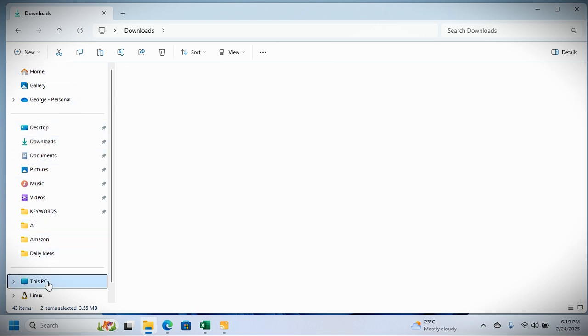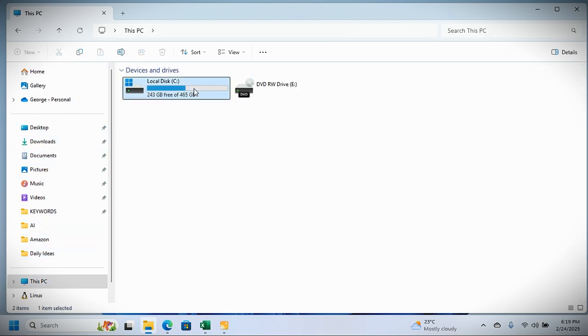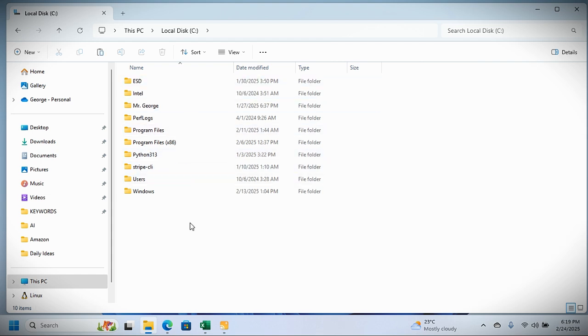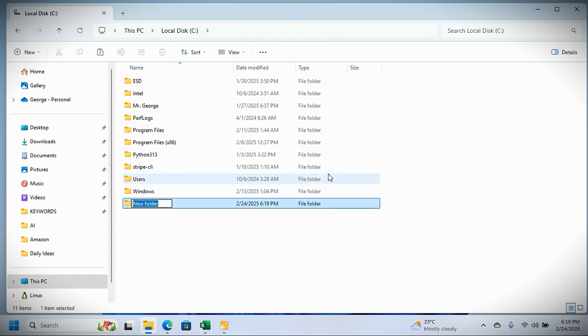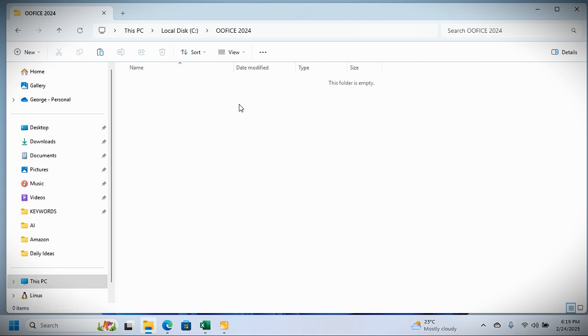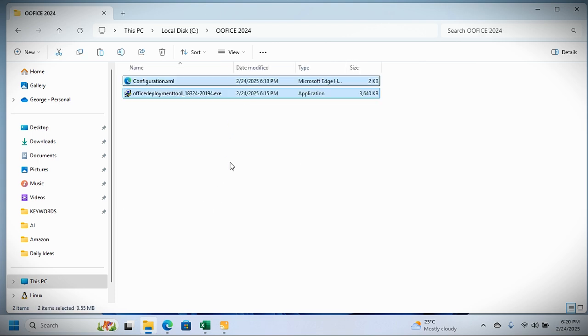Then you can come to This PC, open Local Disk C. Then in here you should create a folder and call it Office 2024. So just type this, Office 2024. Then open it and paste the two files that we just copied in here.